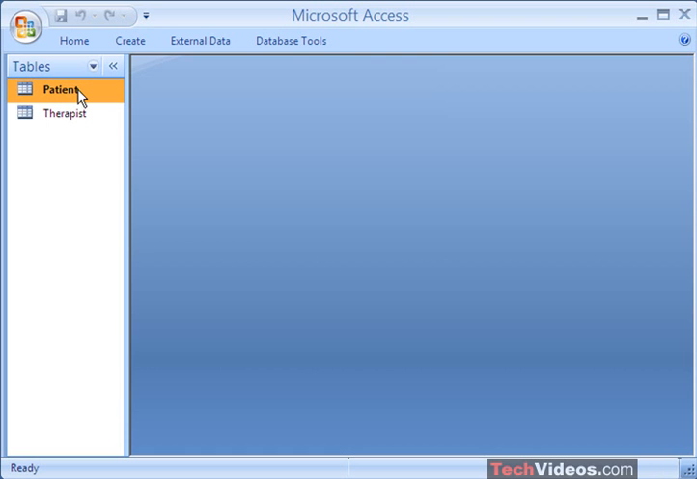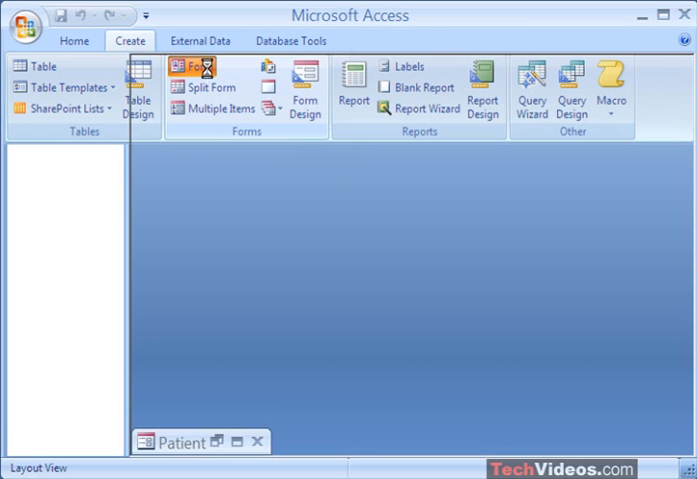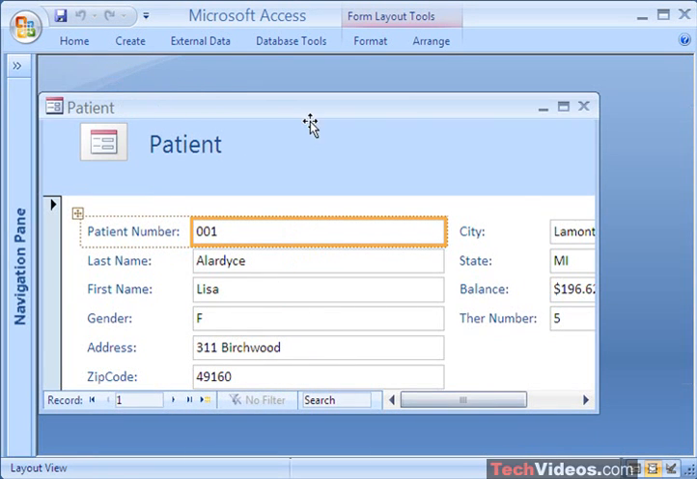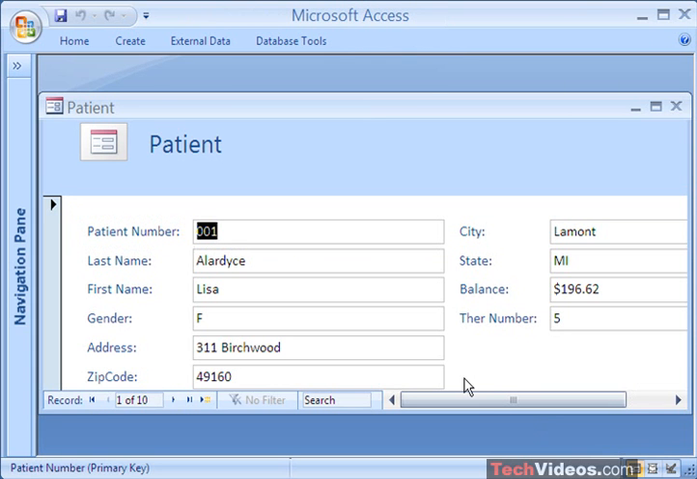Let's assume you want to create a little form to allow someone to more easily enter the patient data into the table. To do that, I'm going to press on the tab Create, and I'll choose Form. Okay, at this point I'm going to close my tables and increase the width of this form here. The next step is to press on this little icon, Form View, and now I could actually enter new data into the form.